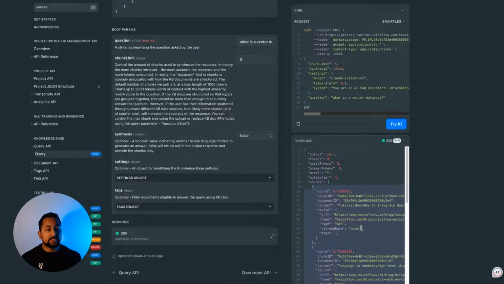So for example, I can see here that the confidence is pretty low. So I can set a filter to say only accept a confidence above 0.75 or a similarity score above 0.75. And that way I can search through a bunch of different documents and then get the best chunks that are the most relevant. So if I ask something like, how do I build an AI assistant?